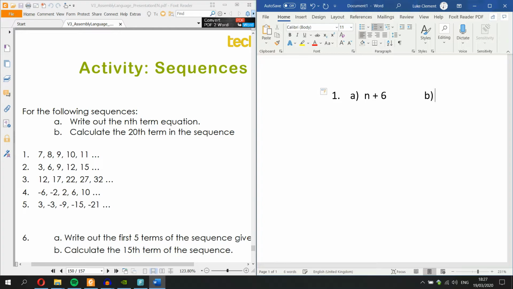And then B, what we would get is the 20th term. So into this equation now, instead of having n, I replace that with 20. So 20 plus 6 is 26. So the 20th term in the sequence n plus 6 would be 26. Question 2.